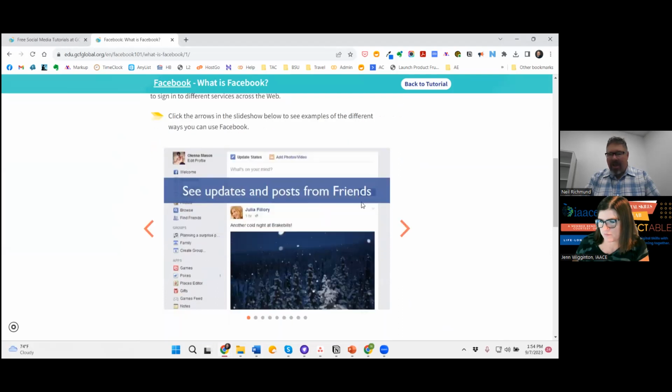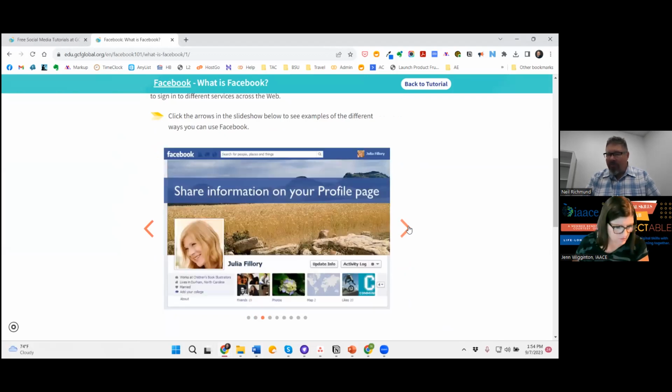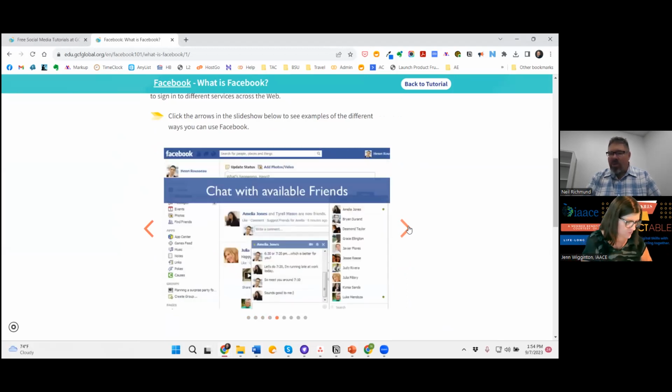And then it even walks through, what is Facebook? Okay, you can see updates and posts from friends. You can share with friends. You can share information on your page. You can invite friends to join groups and events.